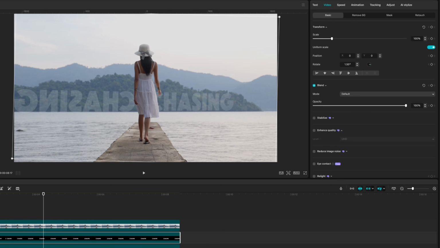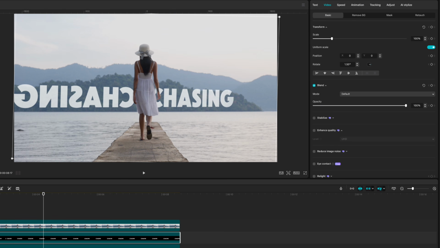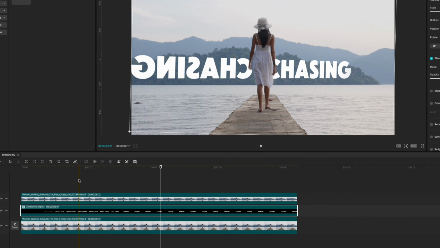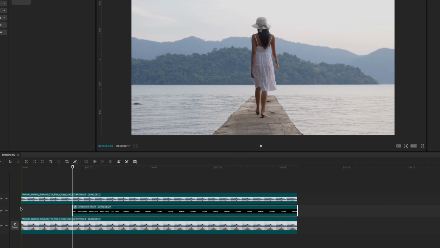Okay, now we're dealing with the fading effect in the beginning. Let's get rid of that. Since we created a compound clip from the effect and text layer, we simply go to the point where the fading finished and we press Q. What this does is it deletes everything before the playhead.